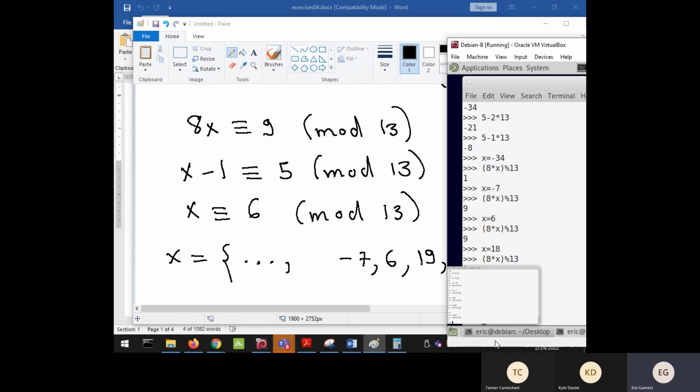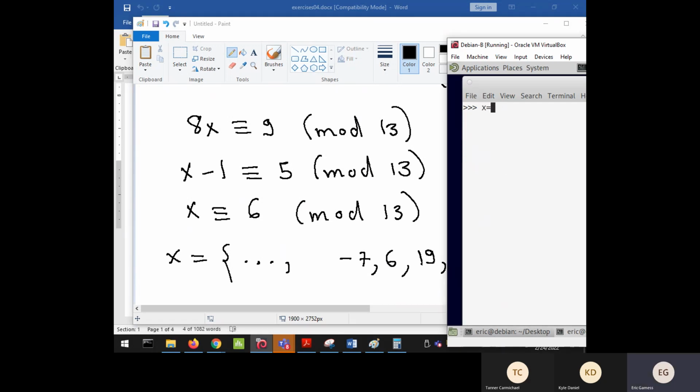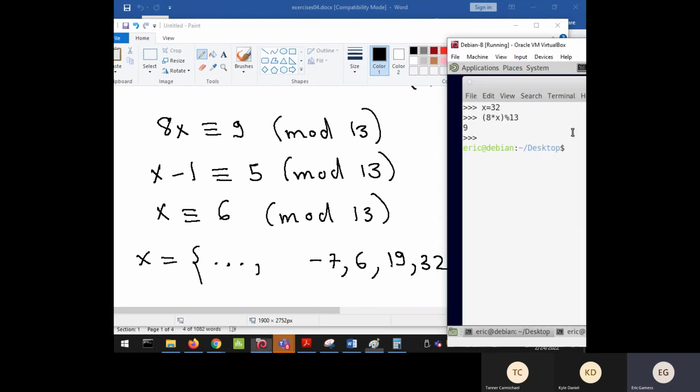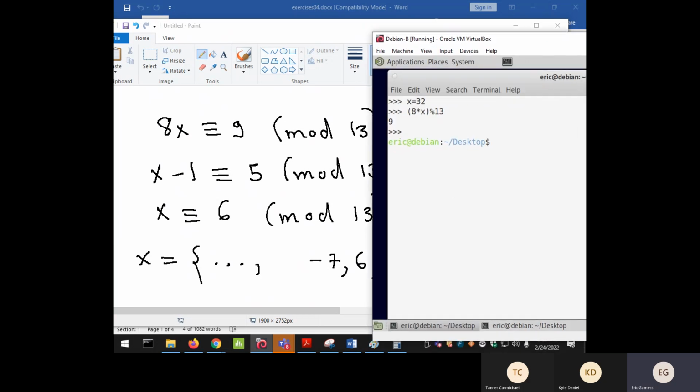So 19 is a solution, 32 is a solution. Of course, we can take our previous program and modify it a little.